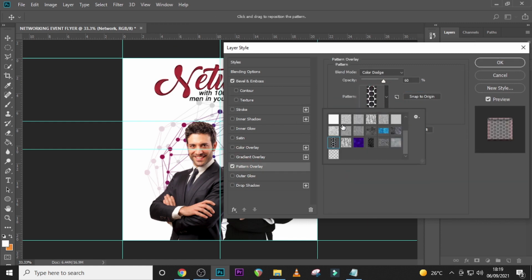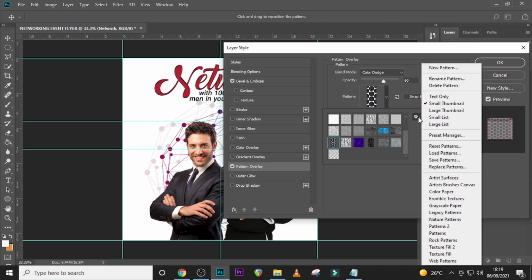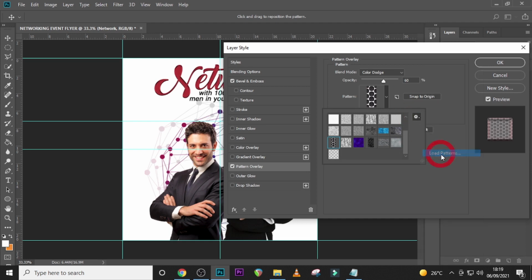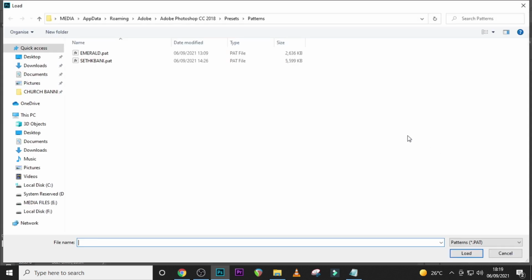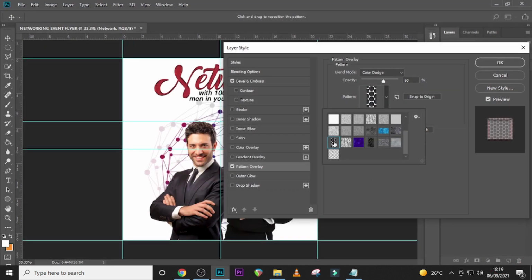Now I have a customized pattern I use. I'm going to leave it in the description. So what you are going to do is on your pattern, just click here and then click on load pattern. Then once you click on load pattern, go to the folder where I left the PNG files and all those files there. You're going to see Seth K Bani .pat. Click on it, and when you click on it, load it to show. Choose this particular one.